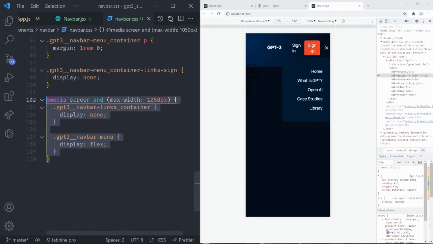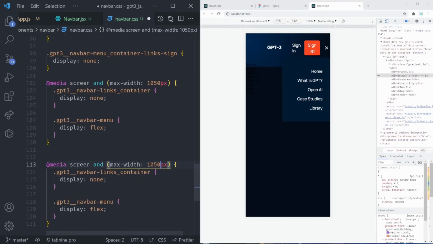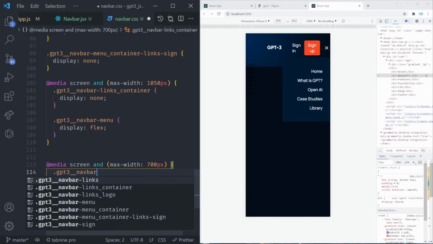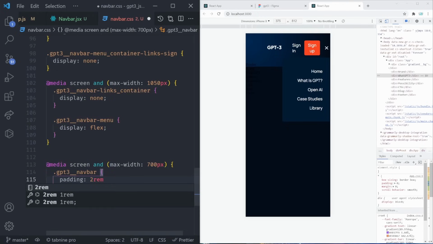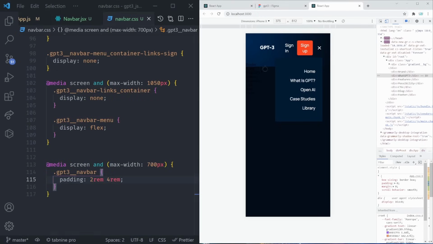But now we can implement everything for the max-width of 700 pixels. So I'm going to copy this media query, change this to 700 right here. And the only thing we want to do here is change the navbar. So we can say .gpt3__navbar. We're going to give it a padding of 2rem on top and bottom and 4rem on left and right. There we go. That basically pushed it up a bit and it's looking more centered.